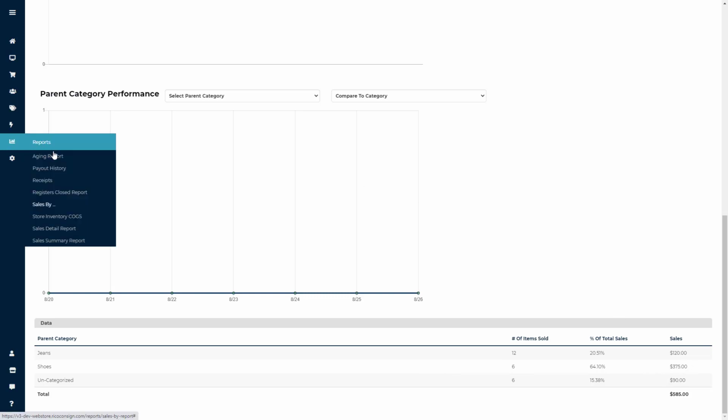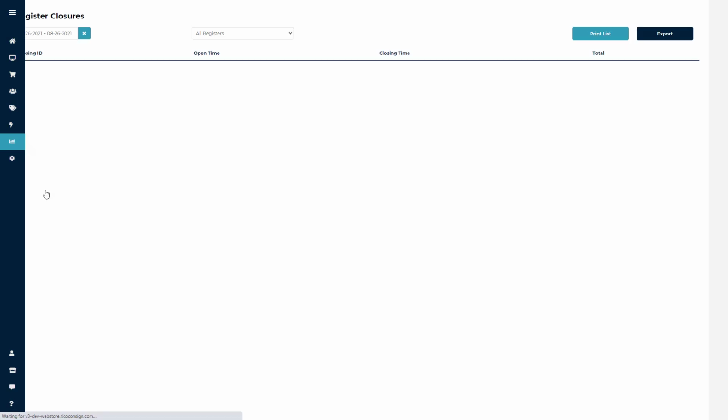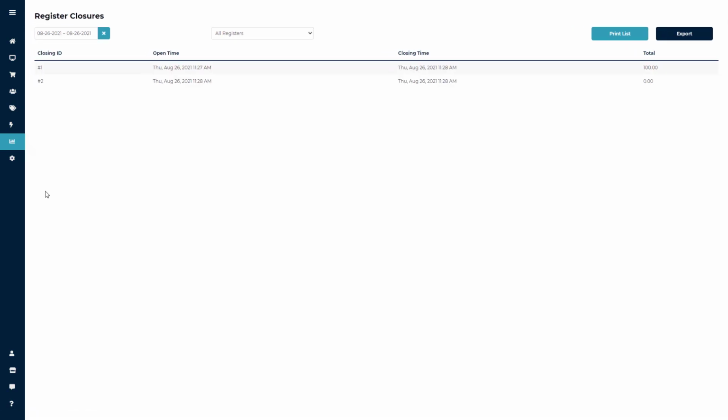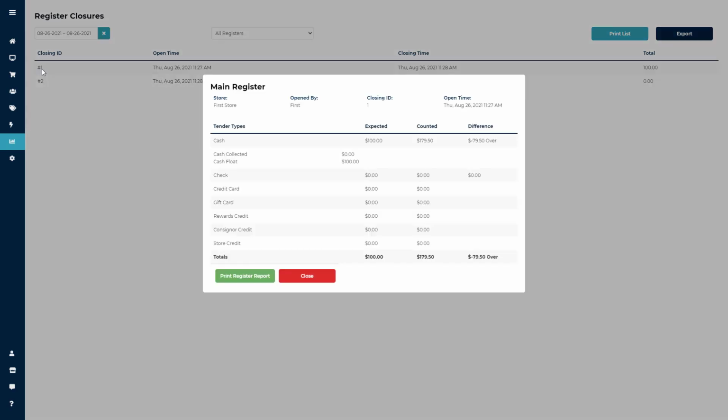The Register Closed report will allow you to go and see all closed registers. This is used with our Registers feature and can be set up in the Admin Preferences section. If you are having employees count the till at the beginning and end of the day, then this report will show all closed registers. And by clicking the Closing ID, you can open each closed register report.